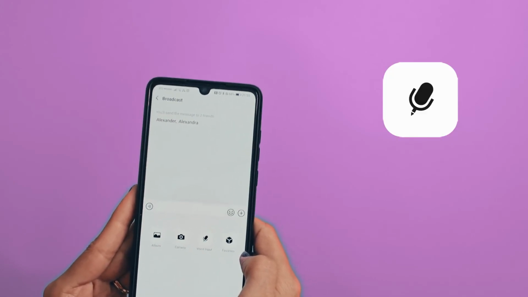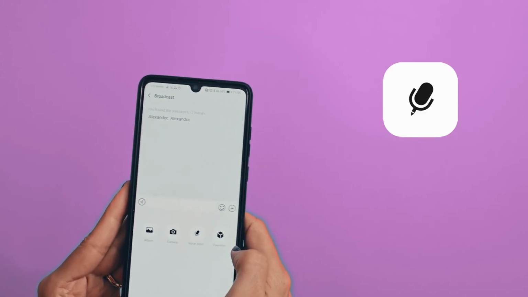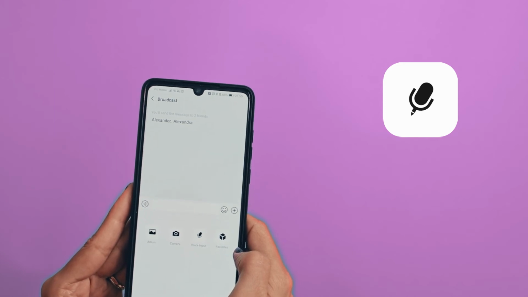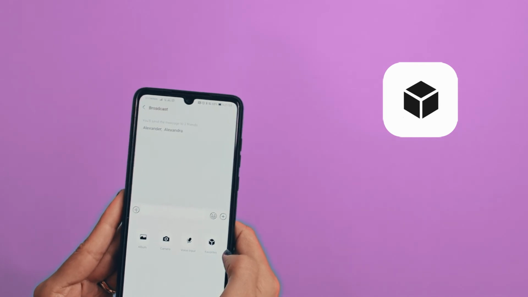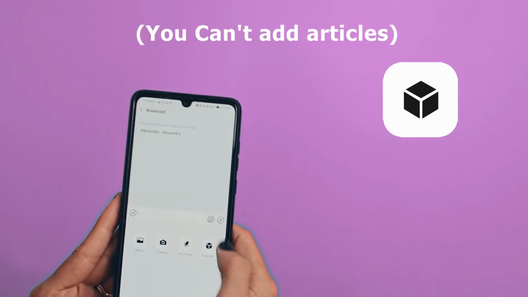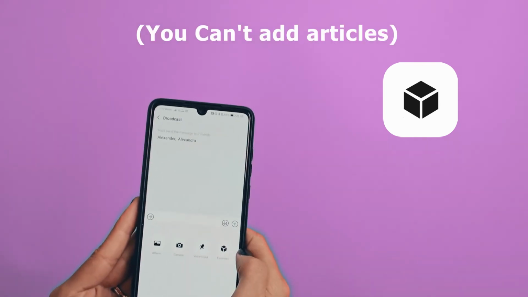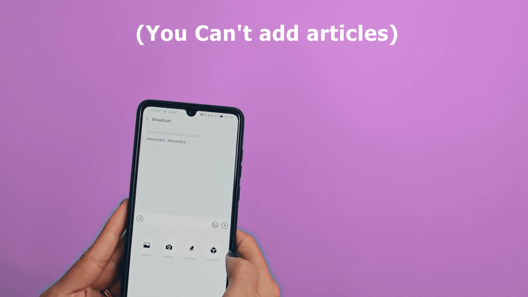Next is the voice input option. You can record your voice and WeChat will transfer your voice into a text message. And the last option is Favorites, which is related to articles that you saved inside your mobile. Unfortunately, this option is not available.